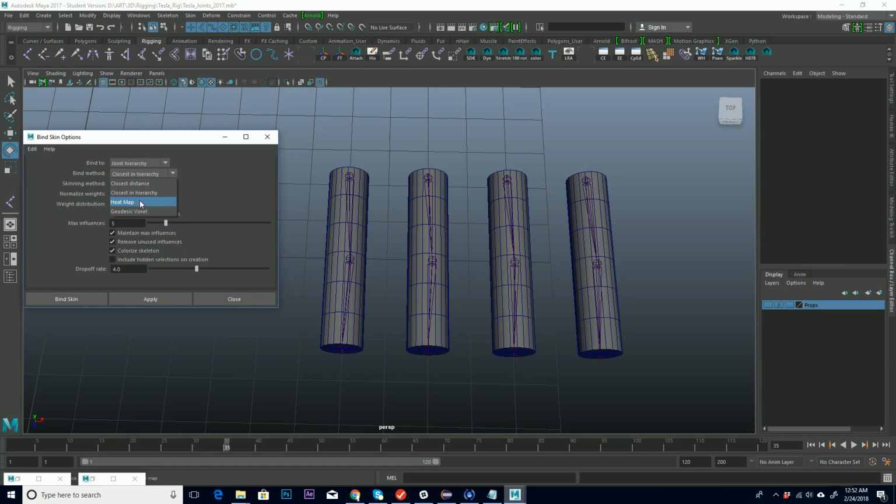And then you have a heat map, which does a fall off from your joint out and spreads out. So heat, this being the center 100%, and then fading off around it. Okay, and then the geodesic voxel method is a fairly new method, and what it's doing is it's creating voxels that is filling up the space of your object. Okay, and according to that and the joints that are inside that, it calculates how it is attaching that.